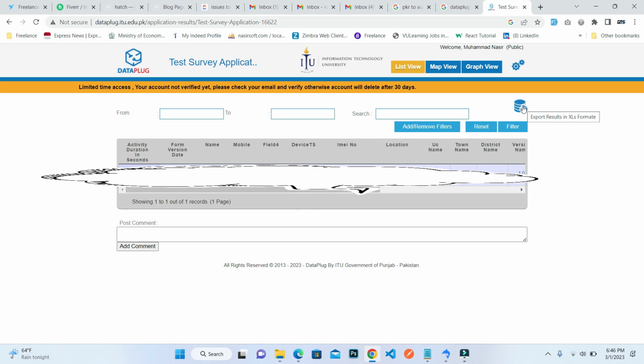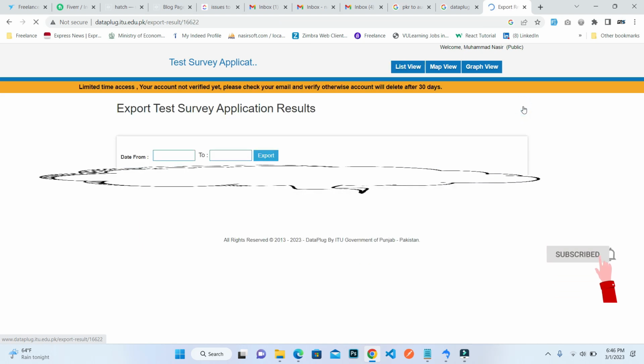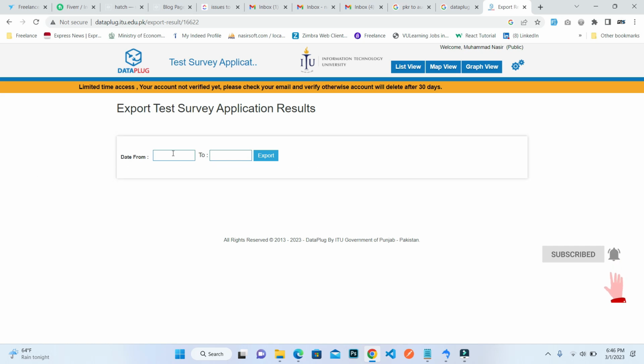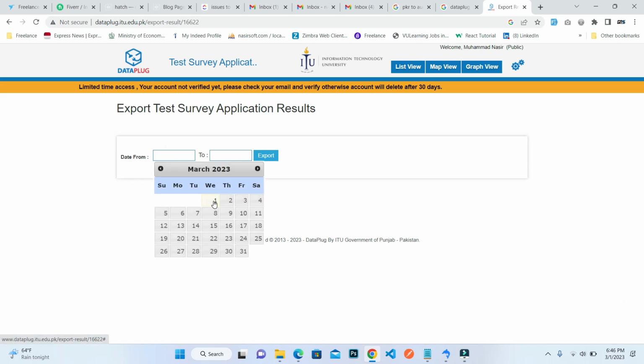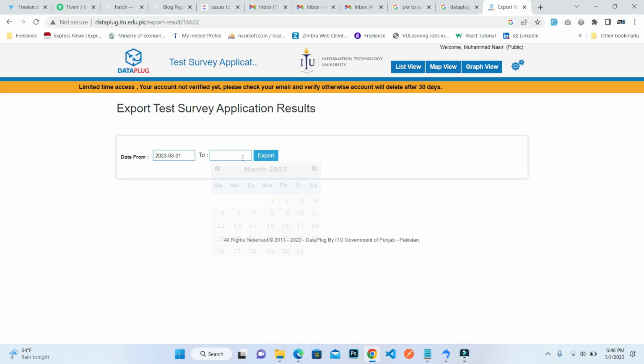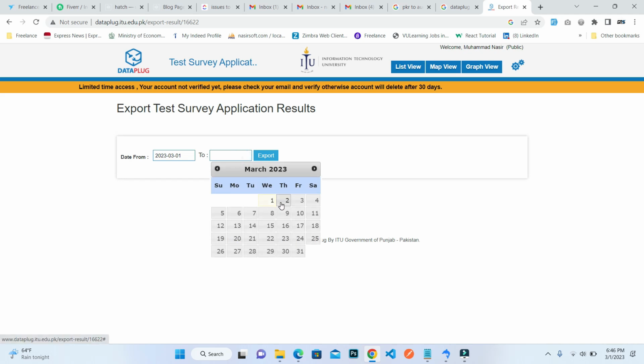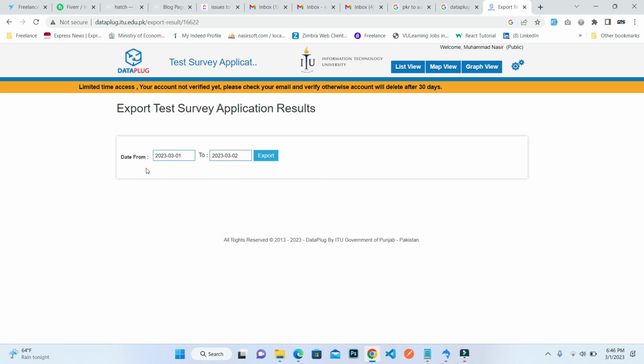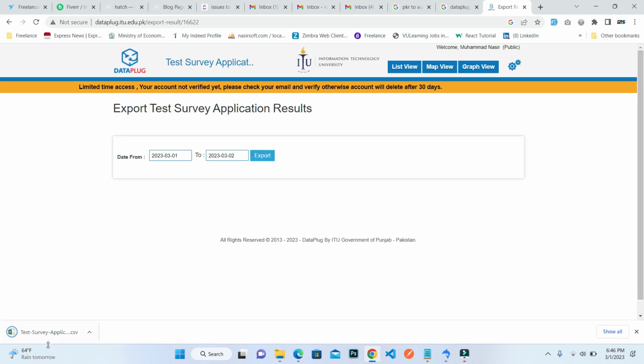You can also click on this in order to export this to Excel. For example, if I click on this one, you can see it asks me the date from which you want to export. There is only one row, but if there are multiple rows, you can also specify the date. If I press on export, now you can see that the CSV Excel file is created, so you can also export it to Excel.